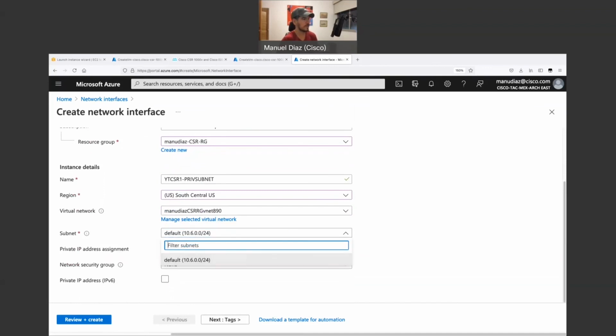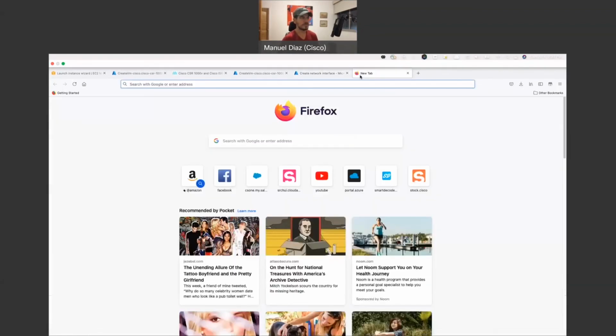And subnet, okay, so I don't like this because this subnet here is already used by the network interfaces that we already created. We need a different subnet. And let me show you this.